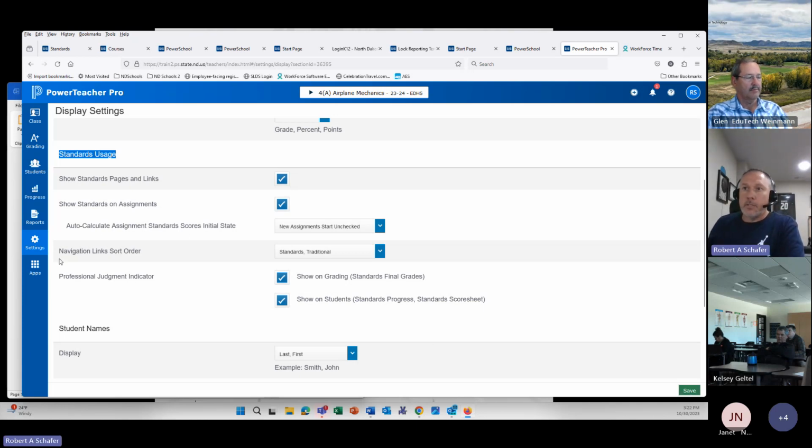Okay, so I'll show that again. Settings, display settings, and scroll down to the middle of the page. It's standards usage, and it's got to look just like this. And if you have that document, there's a picture of that, I believe on page 6. There's a picture of that on page 6 for you. Okay, to make sure everything's set correctly and ready to go. Okay. All right.